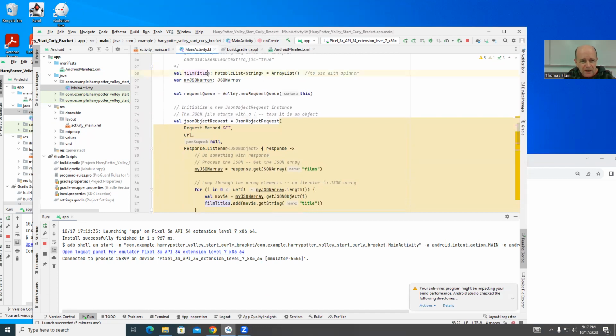I'm going to make an array here in line 68, which will be used to load up my spinner. I'm going to have this array of JSON objects, but this is just a parallel array of strings for loading my spinner. And then I'm going to have my JSON array. But what I'm going to get out of Volley at first is a JSON object, and within the object is the array.